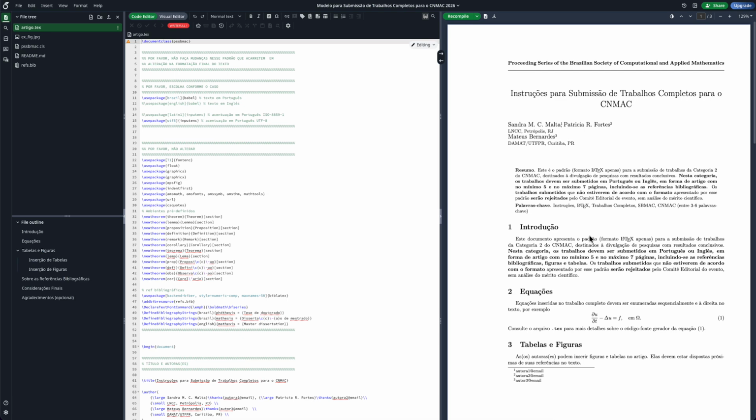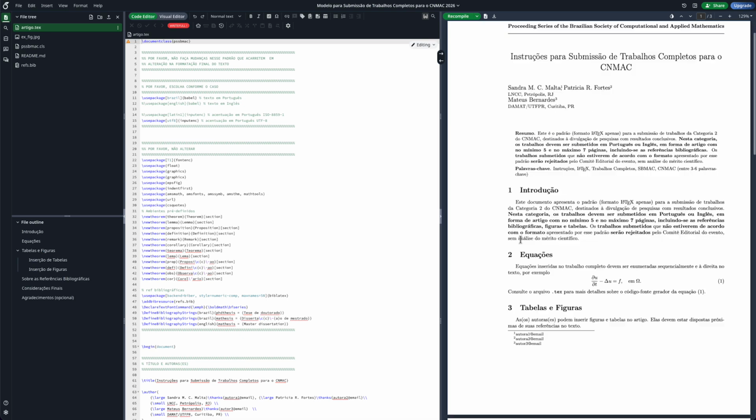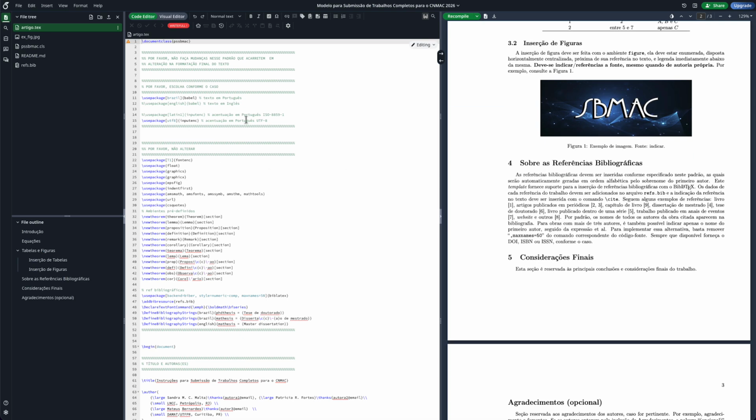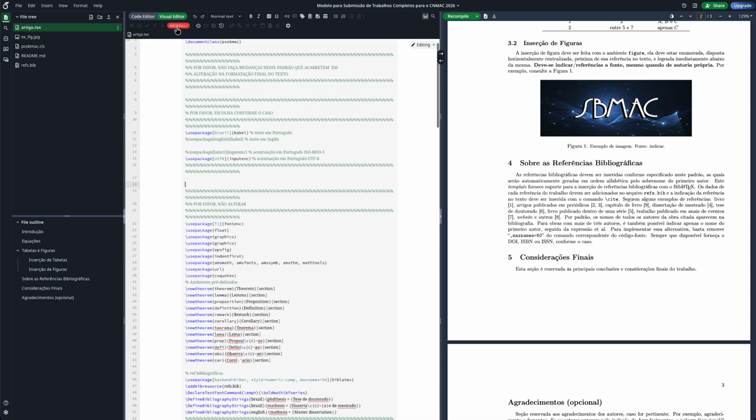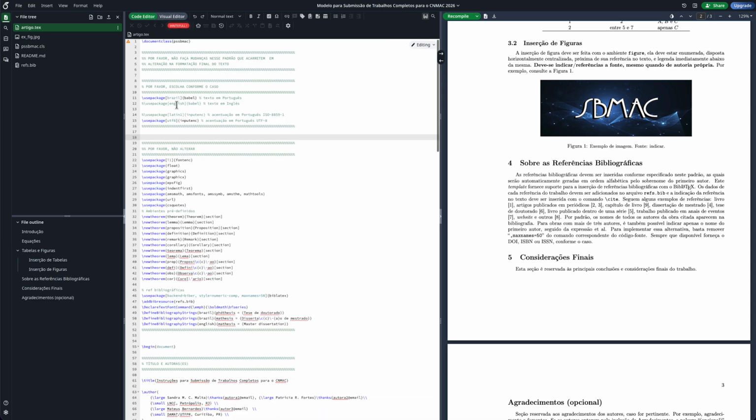So as you can see here, we have different pages. Here we have the preview, and here we can start editing it. We can also go to visual editor or use the code editor.